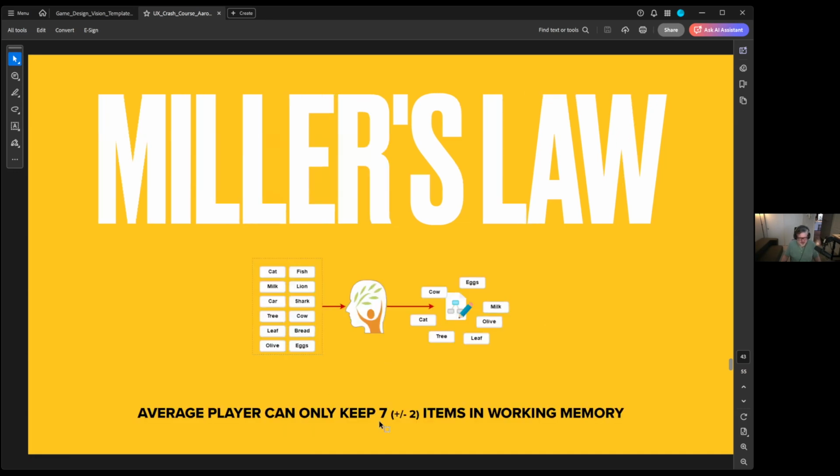Miller's law, this is just about working memory. People can really only keep 5 to 9 things in their working memory. It's why telephone numbers are generally 7 digits long plus an area code.